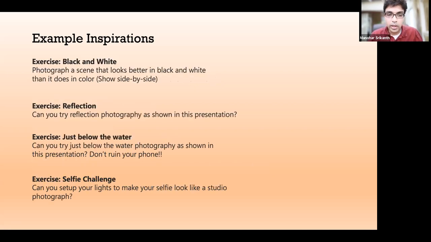You can try black and white reflections just below the water. Remember, when you put your phone below the water, try not to wet it. You can ruin your phone if the water goes in, especially salt water. Try not to do it near the ocean, because even a bit of salt can corrode the inner interior. Selfie challenge: don't shy away from taking a selfie. Try to take a studio quality selfie if you can, with as nice a look as possible.